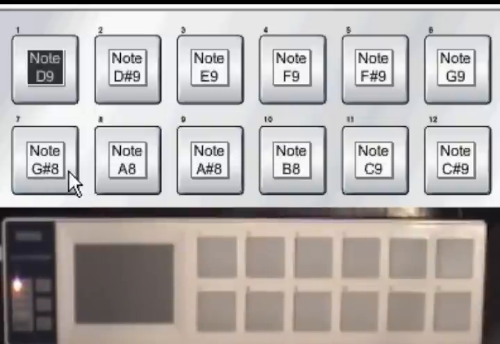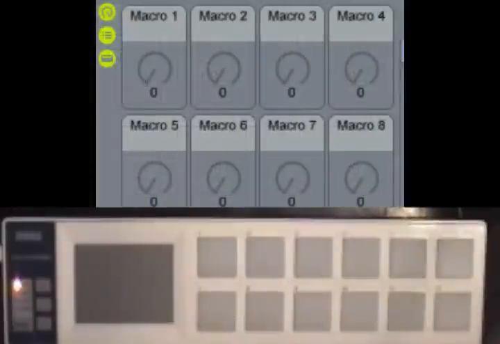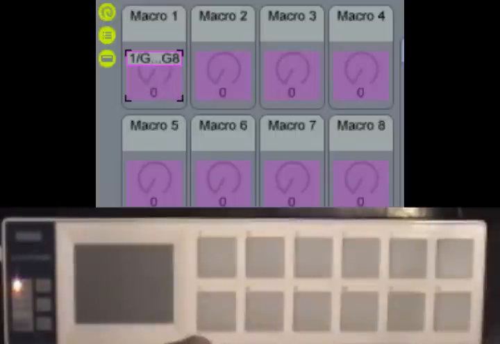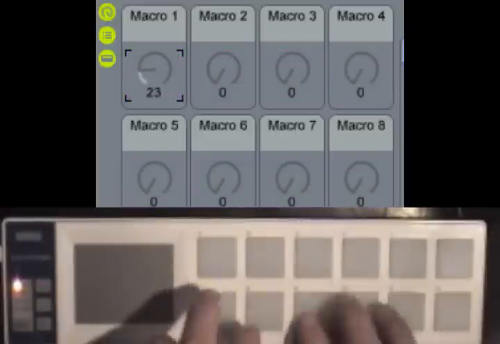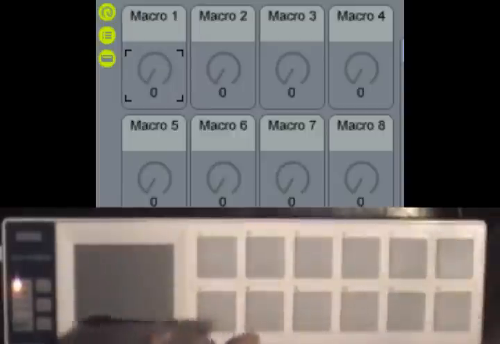In this case, I'm going to use a macro knob. That way I can link the macro knob to different parameters and try stuff out. So to map the range, just hit the lowest note and then hit the highest note. And now that range is assigned to the macro. And now it controls it.